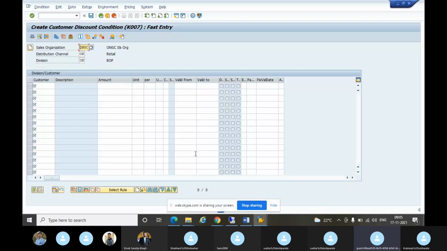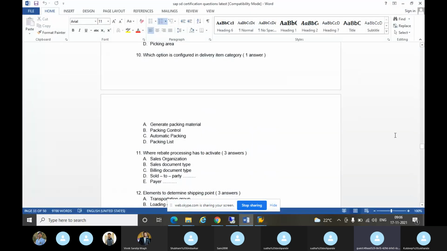So they'll ask one question in the exam: what is the difference between... See, one you are seeing is where rebate is activated. Rebate is activated in the sales organization, the billing document type, and the payer of the customer master. Another one they will ask is this.